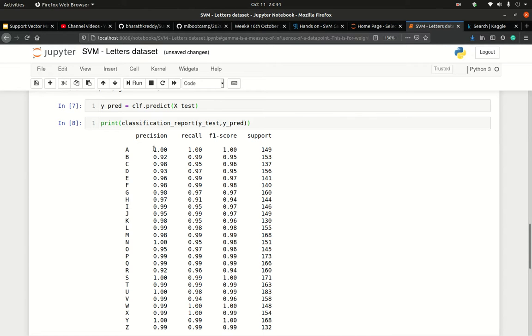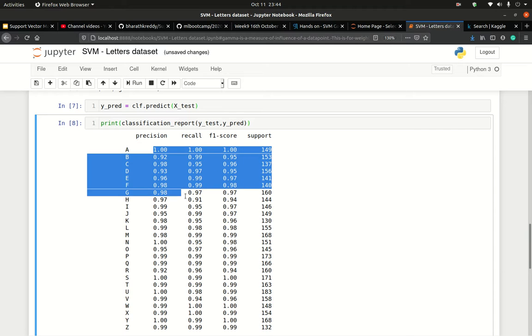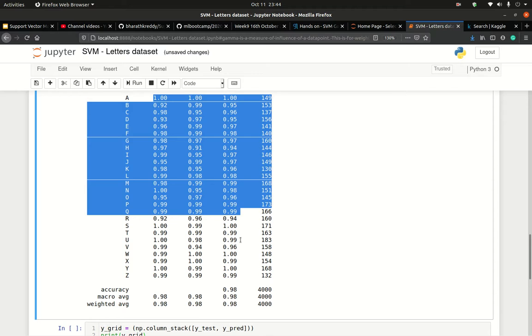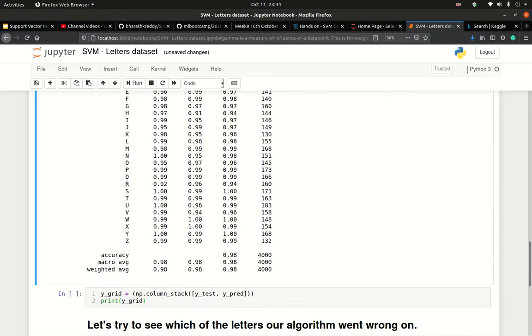It gives very impressive, if you see, 100% accuracy in detection of A, not only accuracy but both precision and recall. This would mean that every A was correctly classified. Same way, if you go down, you would see very high precision and recall scores. The overall accuracy score of the model was incredible, 98%.